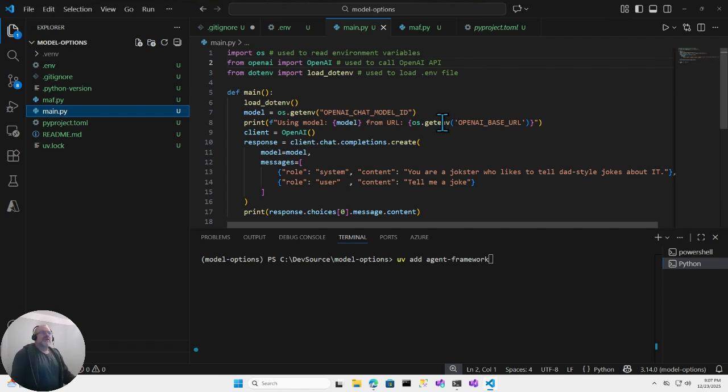So here's the old code. I did move around some things just a little bit. I put the import statements at the top. I also changed where I had the model names; OpenAI chat model ID is now the new key. But other than that, the code is exactly the same as you would have seen in that previous video. Okay, so this is using the OpenAI stuff directly.